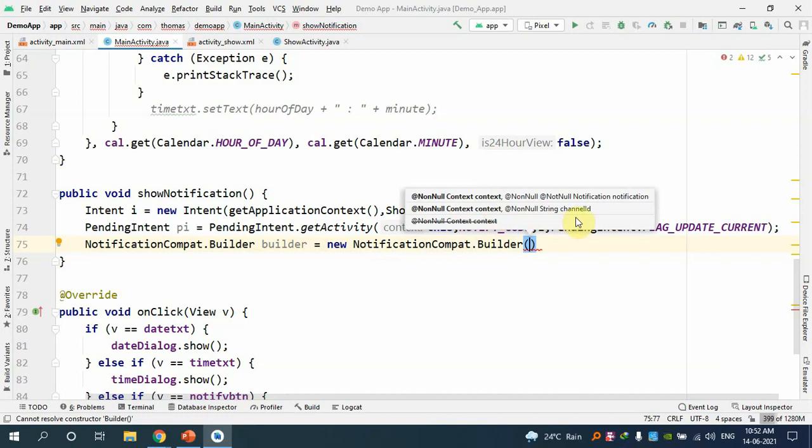Okay, after the context, it expects the channel ID. Please note it says channel ID. Now, I said there are no channels if it is an older version, but it is asking for channel ID. Why? Because this is compat. It automatically takes care of it. So you just need to give the context, which is this.